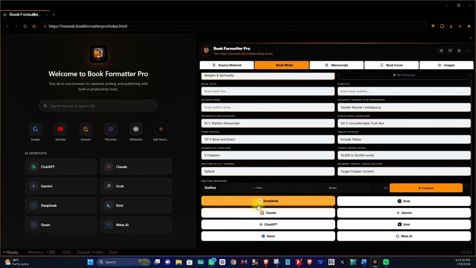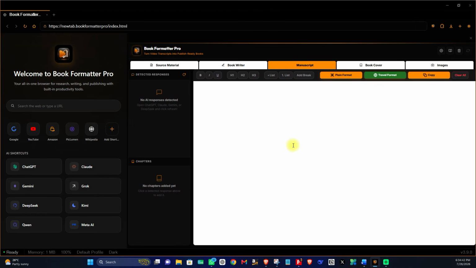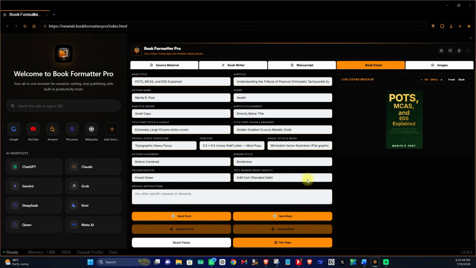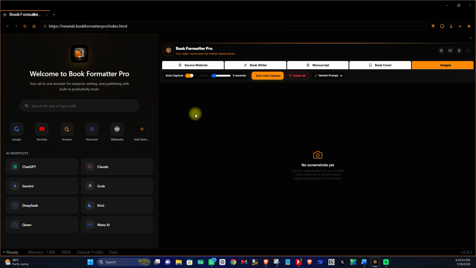Now you can see here we have all these AIs: DeepSeek, Grok, Claude, all of them. These are the buttons to send prompts to the AI. Then you can see here we have the manuscript section. This is the part where you format your book from. When you click on this, this is the part where you create the book cover. Then this one is the part you use for capturing images from YouTube.